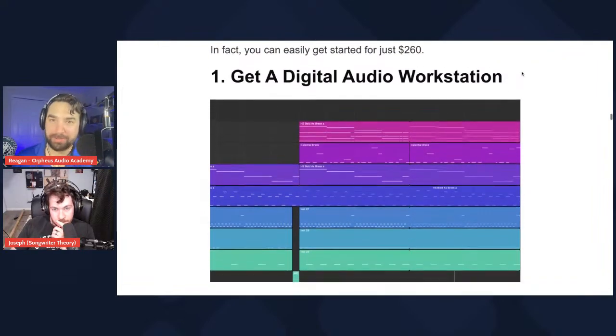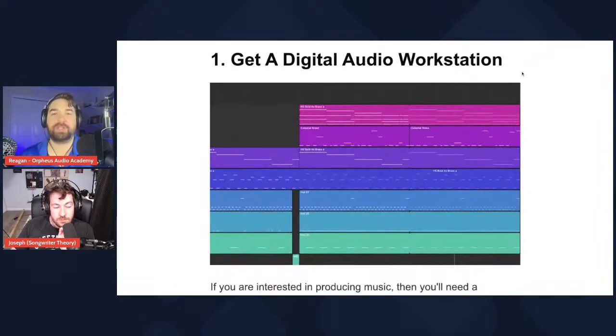Basically, the number one thing you need to get started producing music from home is a digital audio workstation. Now, this could be debatable because other people use other tools. But in general, the tool you want to start arranging your music is a digital audio workstation. That's software like Logic Pro, Cubase, Pro Tools, or Ableton, all those things.